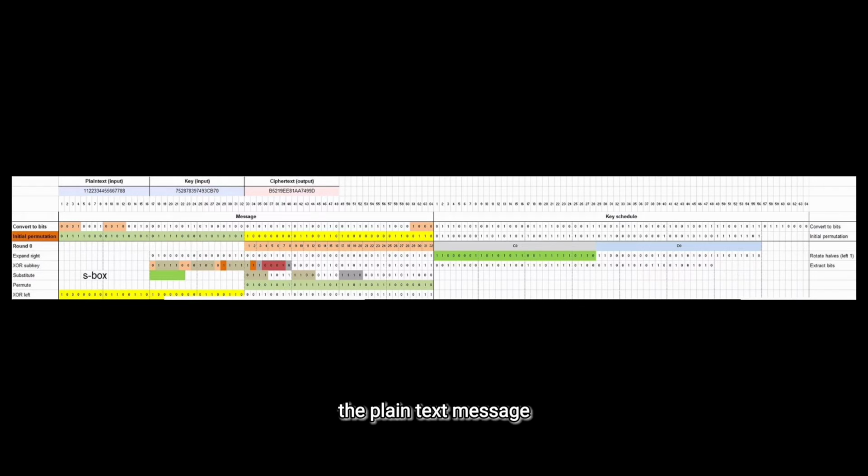The plaintext message, "Your lips are smoother than Vaseline," is in hexadecimal. If we encrypt this plaintext message 64 bits or 16 hexadecimal digits at a time using the same DES key as before, we get the ciphertext.